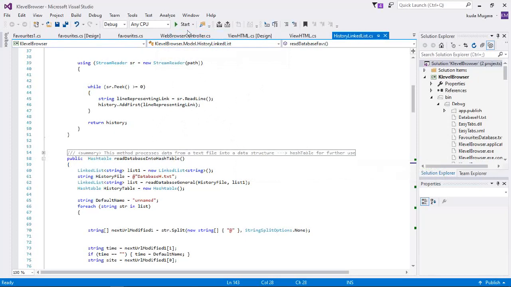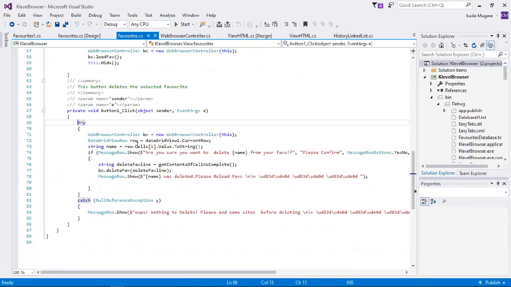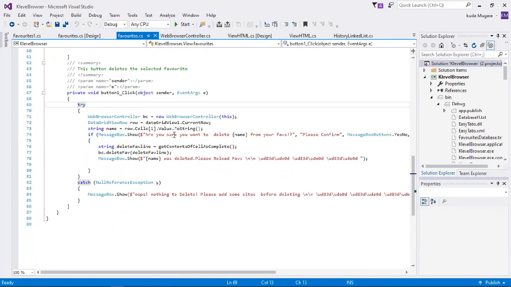For example, the code that we used to handle, if we look at the favorites design here, this button here, the delete button. What it uses is a cool feature which I really enjoyed working with. It uses a function which is delete. It takes in a variable, you delete a certain line, and then you delete a certain URL which is fed in from the current row that you've selected.